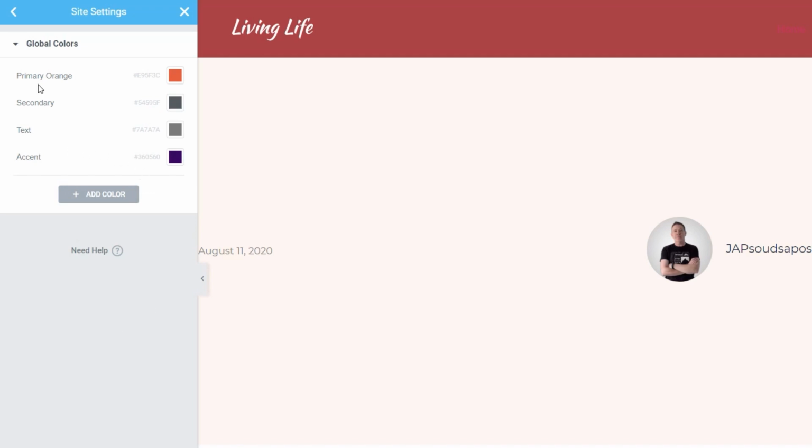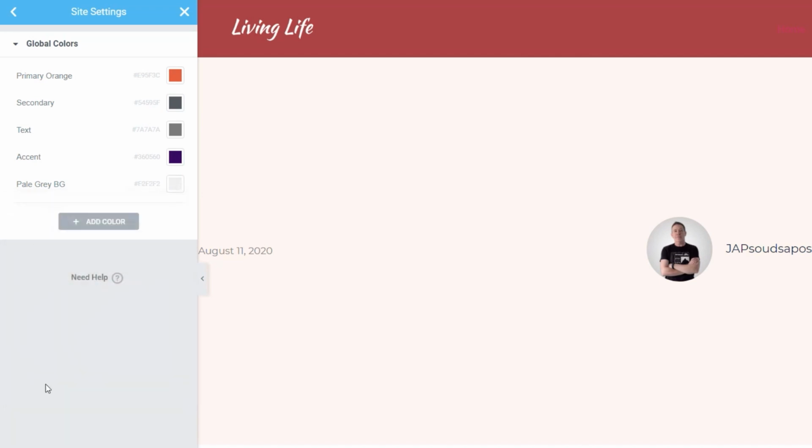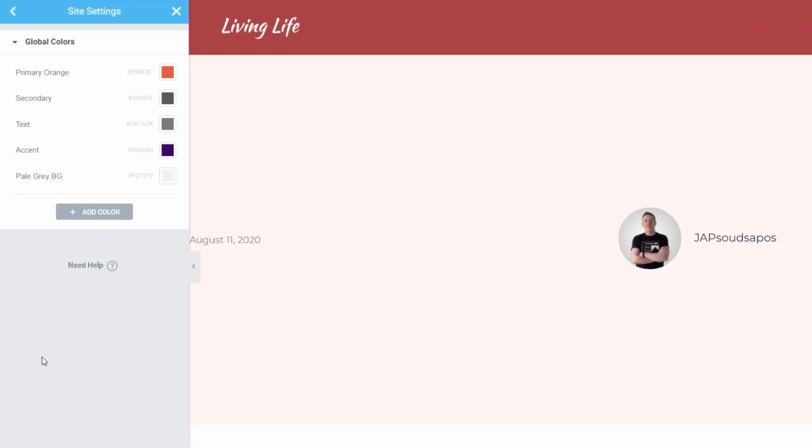Nice thing with this is, even though it says we've got primary, secondary, and text and so on, you can just click inside there and change that to anything you want that makes more sense. And if you want to add extra colors in, you can do just that. So we could just say this is going to be pale gray BG for background, and then we'll just set a color on there that's going to be a very, very pale gray. And there we go. We've now created another custom color that's a globally assignable color.